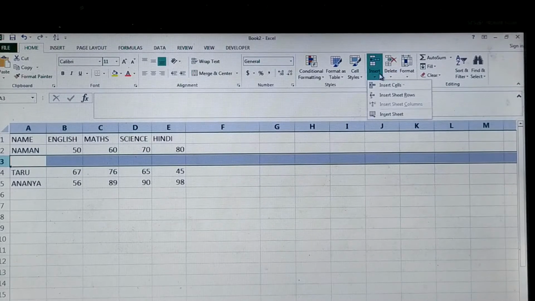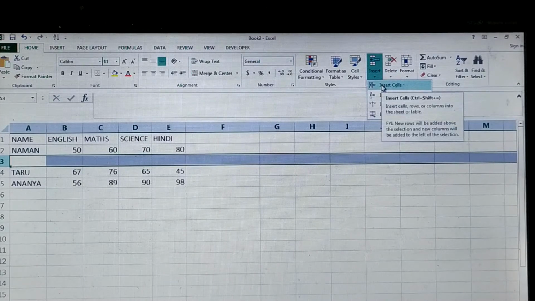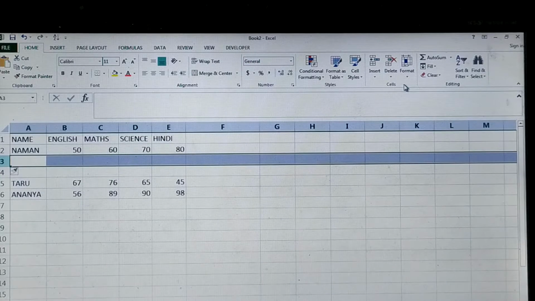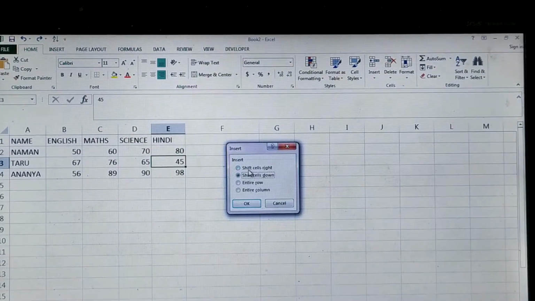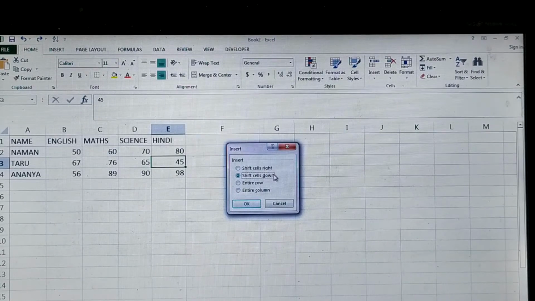The insert dialog box opens with the following option buttons: shift cells right, shift cells down, entire row and entire column.